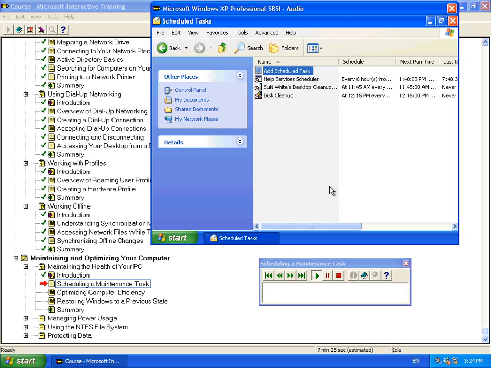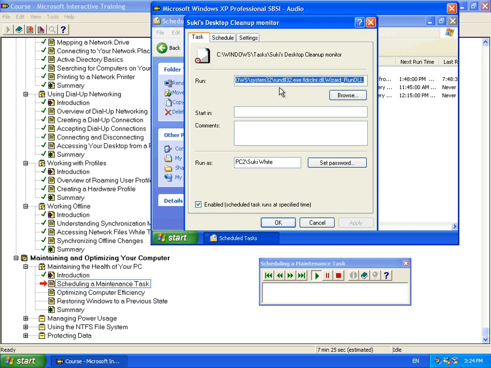You can also use scheduled tasks to change the schedule for existing tasks. Let's change the schedule for the desktop cleanup task. This task periodically removes any desktop icons that haven't been recently used. To change the task so that it will run each Friday after disk cleanup, double-click it. This dialog box displays the properties for the scheduled task. Click the Schedule tab.